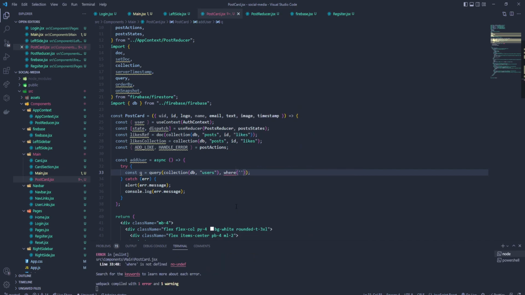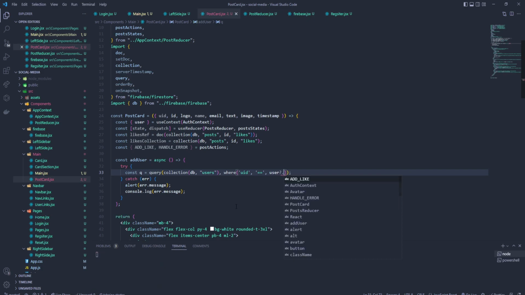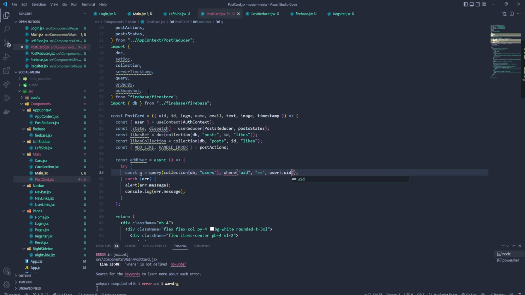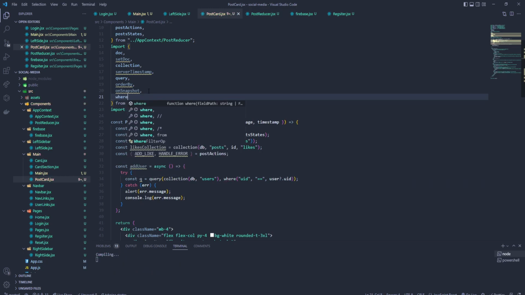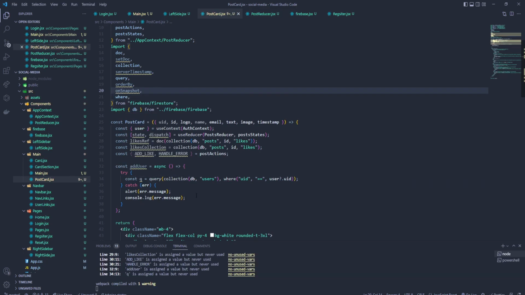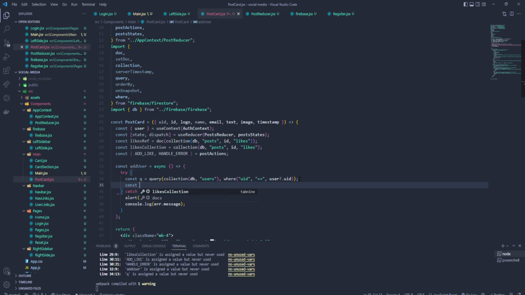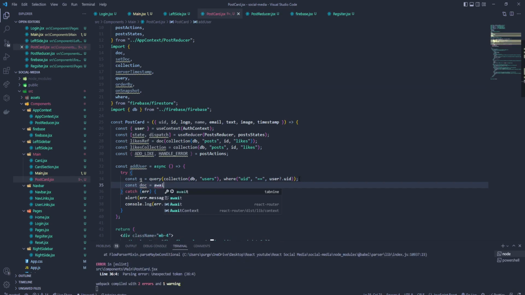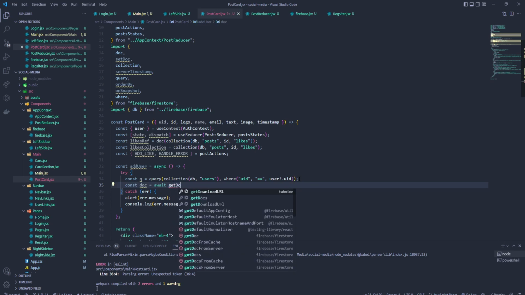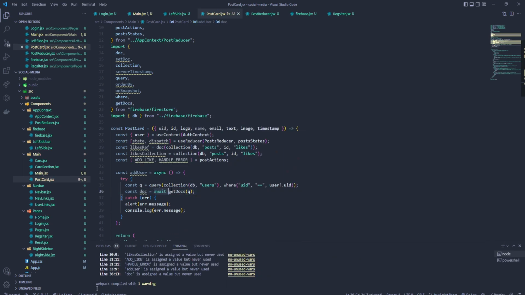So we want to find a particular user, in this case John Doe or my email, so whatever user is logged in our application, and we want to add user.uid. So we need to import where over here, and that is it for now. After that, let's create a document. It's going to be await getDocs of that query, so we're going to get all the documents based on this query.